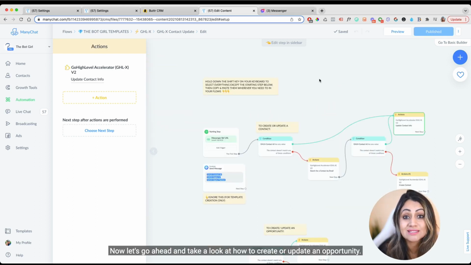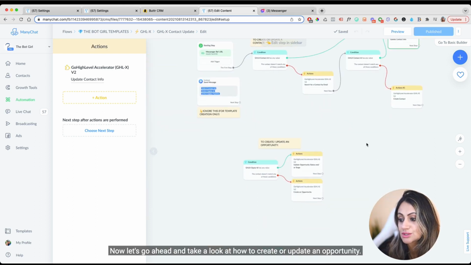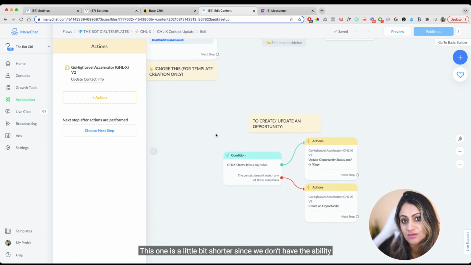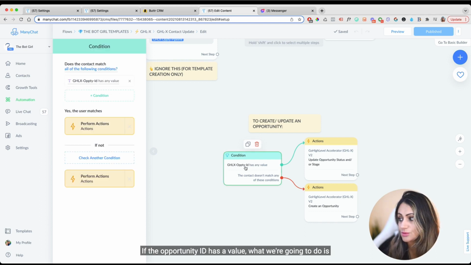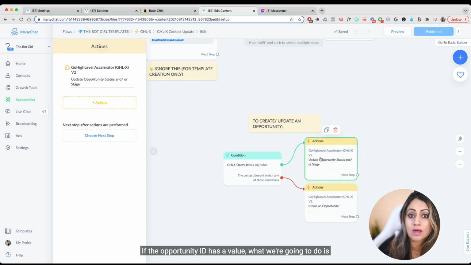And there you go. Now let's go ahead and take a look at how to create or update an opportunity. This one is a little bit shorter since we don't have the ability to actually query or search for a contact using their email and really query whether that person exists in a pipeline or not. So what we're going to do is check to see if the opportunity ID has any value. If the opportunity ID has a value, what we're going to do is update the opportunity stage that they're in. So if we already have the opportunity ID, we're going to simply update the contact's opportunity stage.